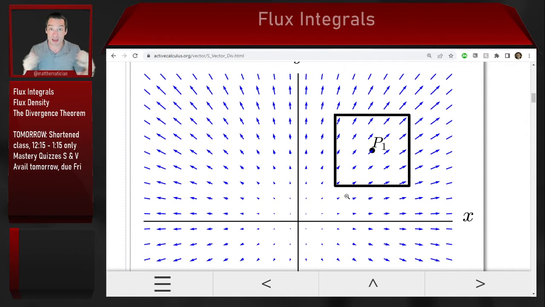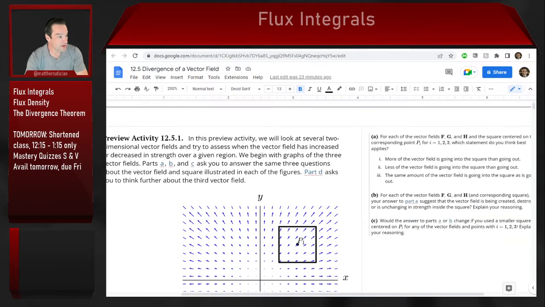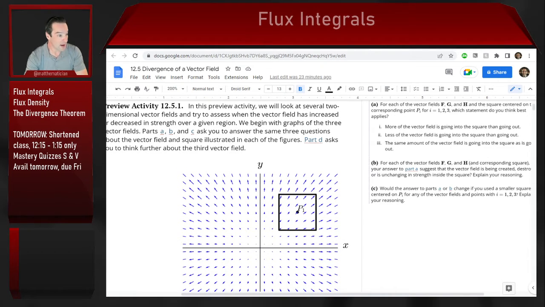And then the big finish is going to be, how do those two viewpoints connect with one another? How can the flux density, which is the microscopic version of flux, tell me something about the total flux through an actual macroscopic closed curve in the xy plane? So the question for each vector field is, given the closed curve that's drawn here, is there more of the field going in or out, or is there the same amount going in as out? And then talk about whether that answer suggests that the vector field is being created or destroyed or is unchanging in strength within that square.